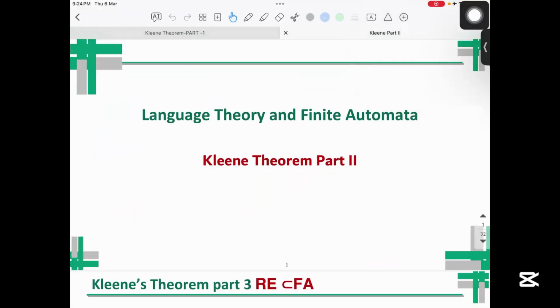Bismillahirrahmanirrahim. Today we'll again talk about the Kleene theorem and we will complete the third part of the Kleene theorem.